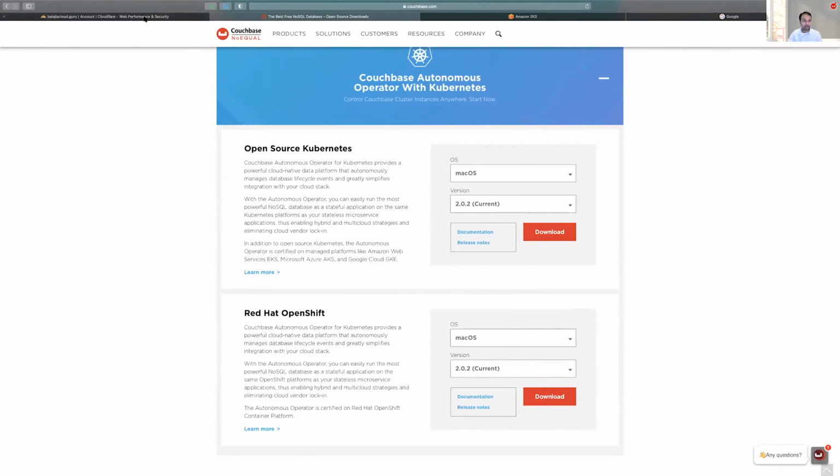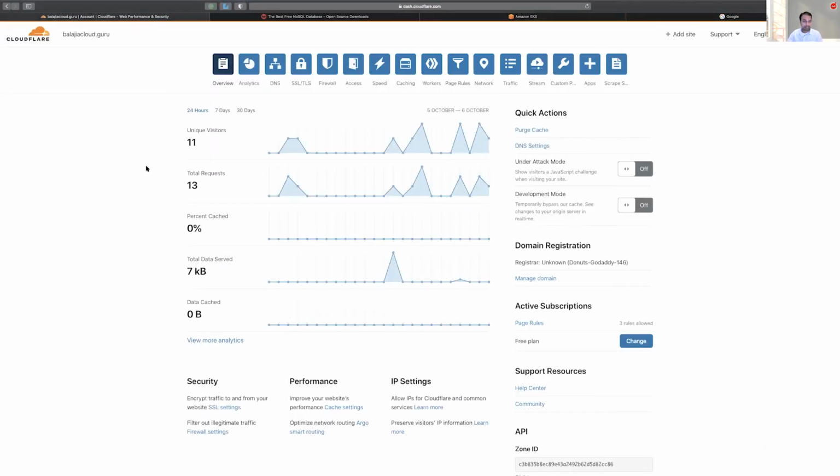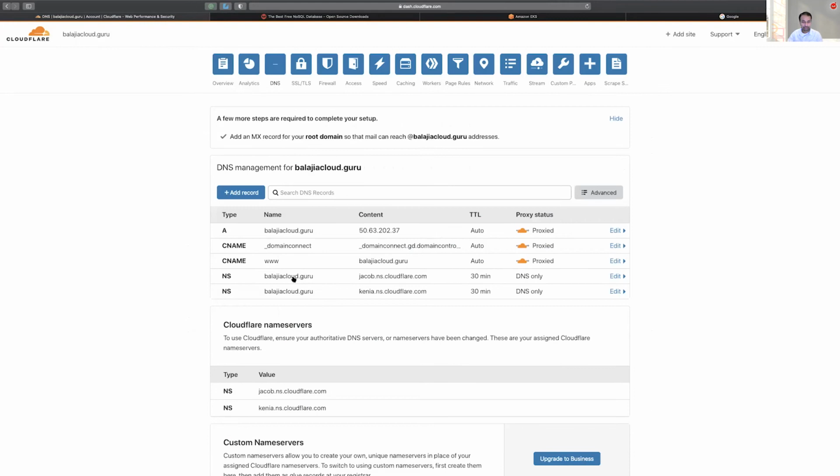Before we do that, I just want to go to the Cloudflare account. This is the DNS provider that we are going to use in our demo today. I'm going to click on DNS to show that we don't see any DNS records related to the Couchbase server here, right? And now we will go ahead and deploy the external DNS.